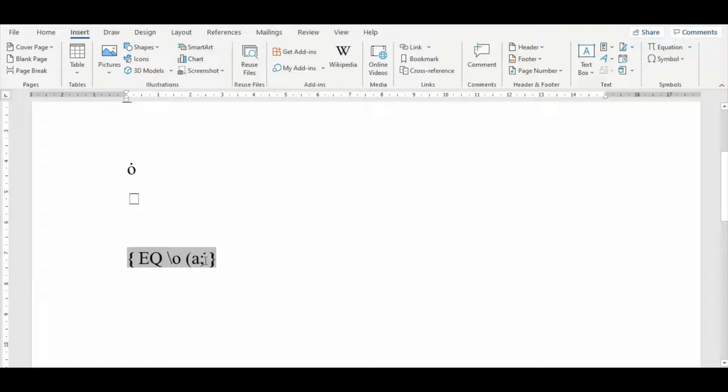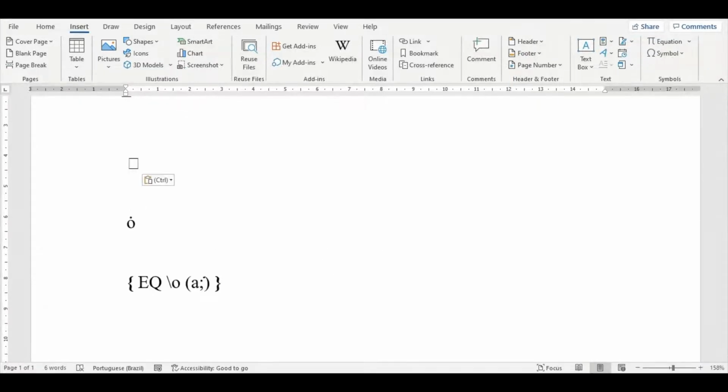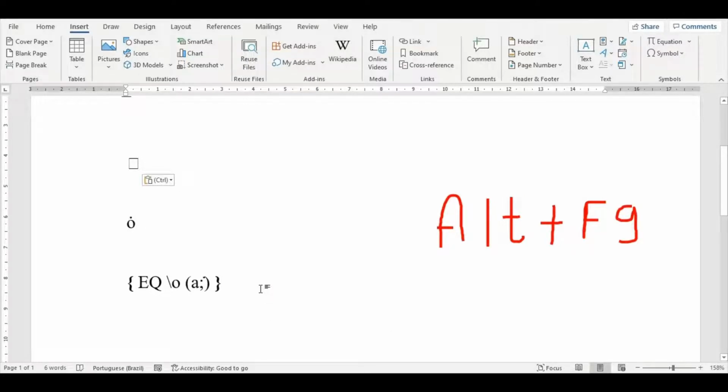After that, all we gotta do is just close the parentheses, and to make it visible as a letter, we have to use the command Alt plus F9. So using the command right now, it should return the desired option or the desired character.